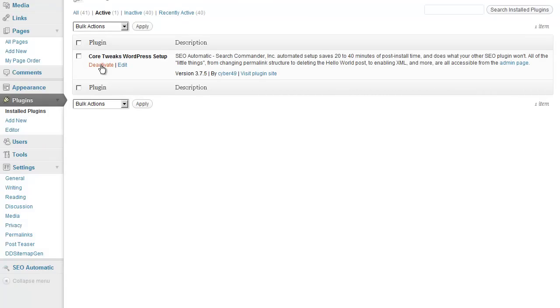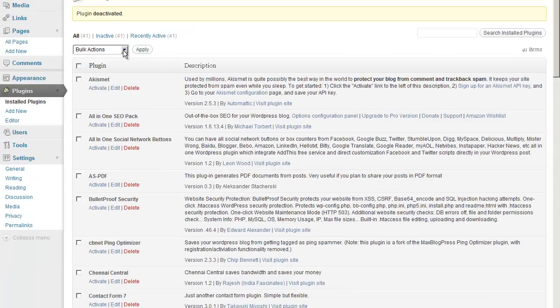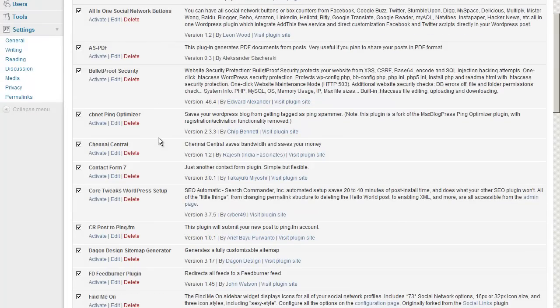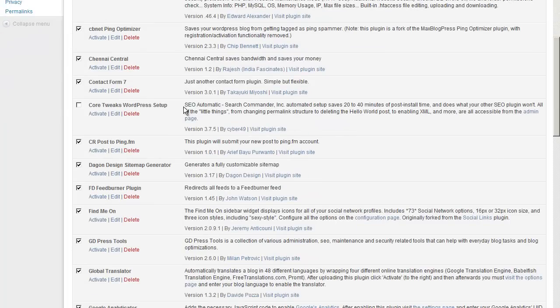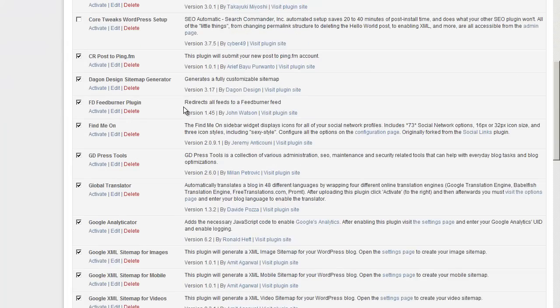So I'm going to deactivate core tweaks, and now I'm going to activate everything else except for core tweaks. So I need to come and untick this one. Now we have got in here 2 social network buttons plugins. So I'm going to choose one or the other. I think it looks nicer if you got this one, but it doesn't have the Google Plus One button, so I'm going to deactivate that one.